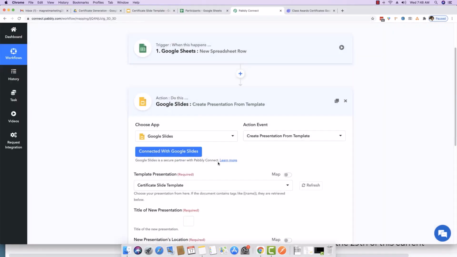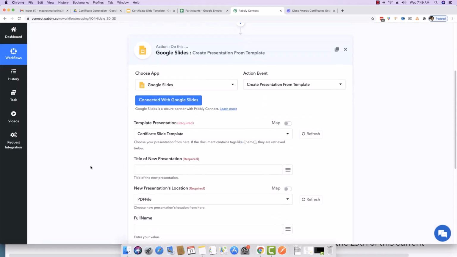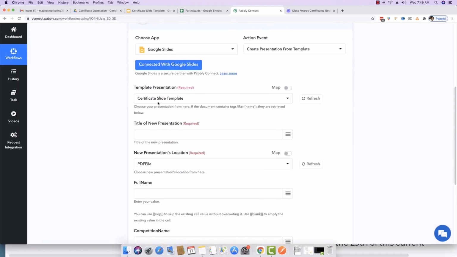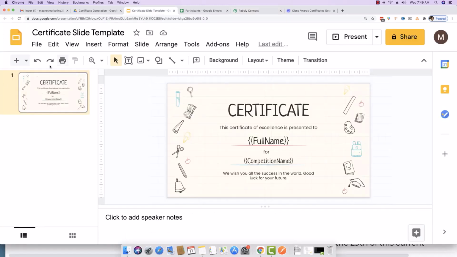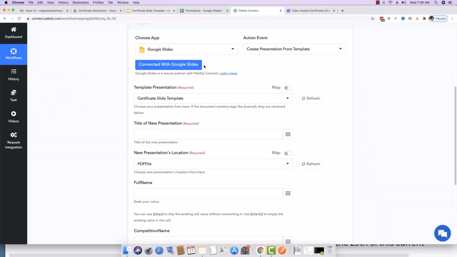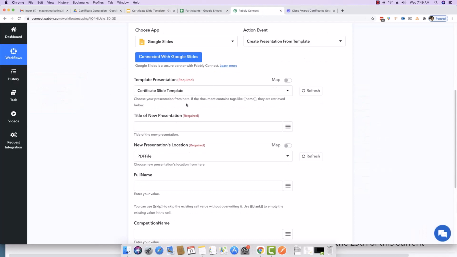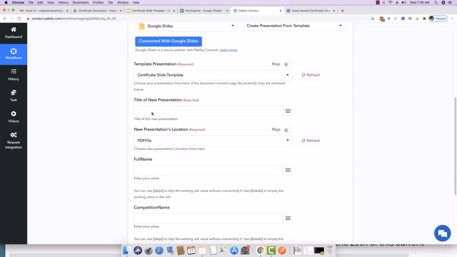Okay, so I'm just authenticating it, and you can see as soon as you authenticate it, it has automatically fetched the certificate slide template. And if you remember, we have this slide template which is already created right here. Based on this certificate slide template, you can see the title of new presentation. You can actually enter any title of the new presentation that will be created. And for entering the title, you can just use this map button right here. So just click on map data.